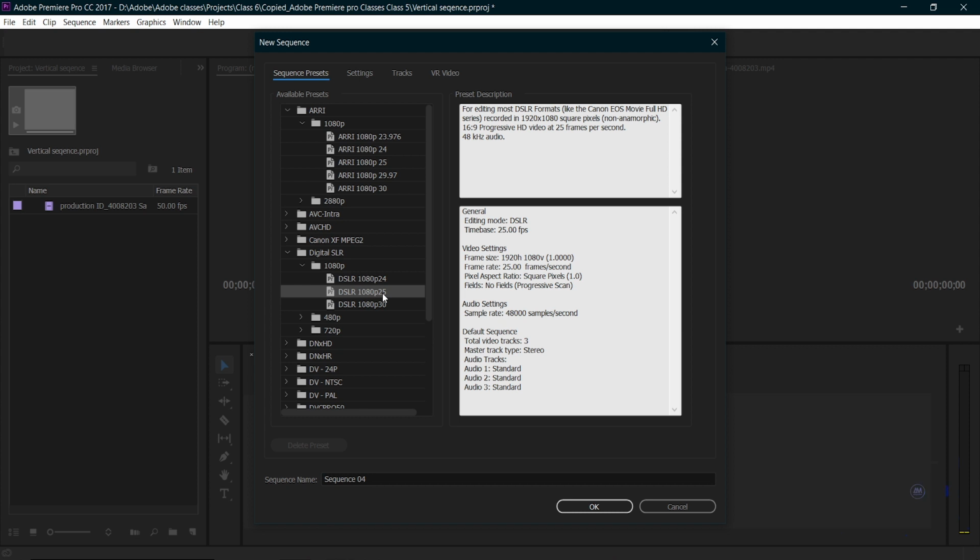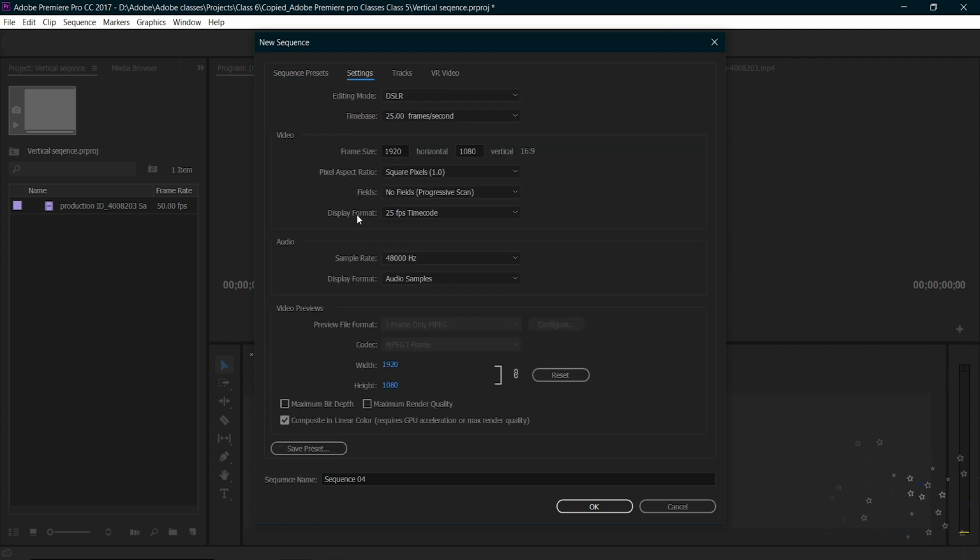To change it, in the new sequence window, click the settings. In the video section, just replace the frame size horizontal amount with the vertical and the vertical amount with the horizontal one.